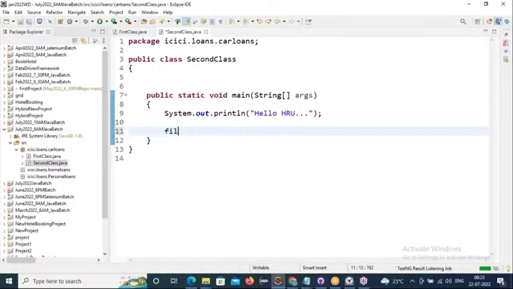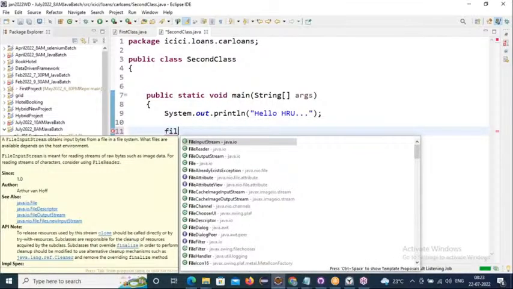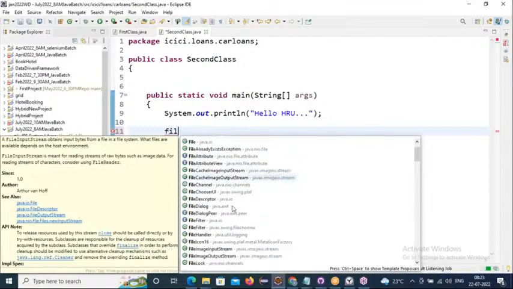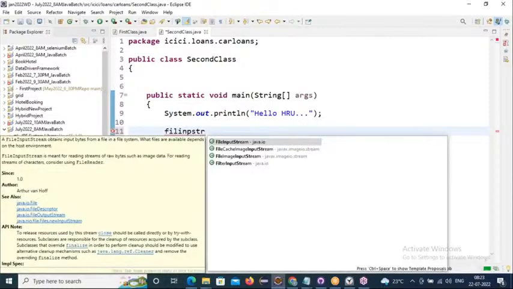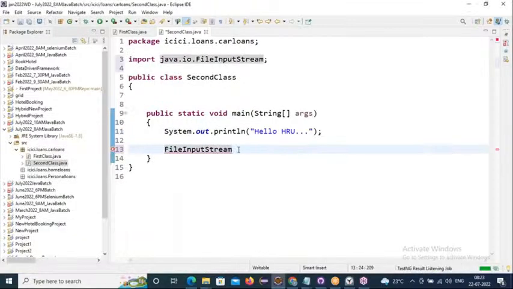If I give FIL and press Control Space, I'm getting so many suggestions starting with file. I want the exact one, so I want to filter. So I type FIL INP STR. Was it filtered or not? Yes. Provide three characters each, and lastly give Control Space. It will filter and display that exact phrase.